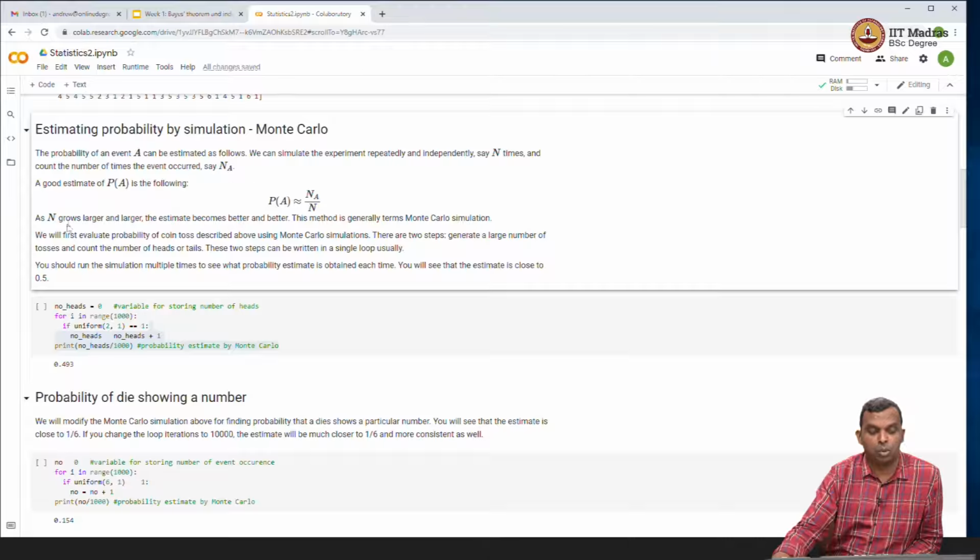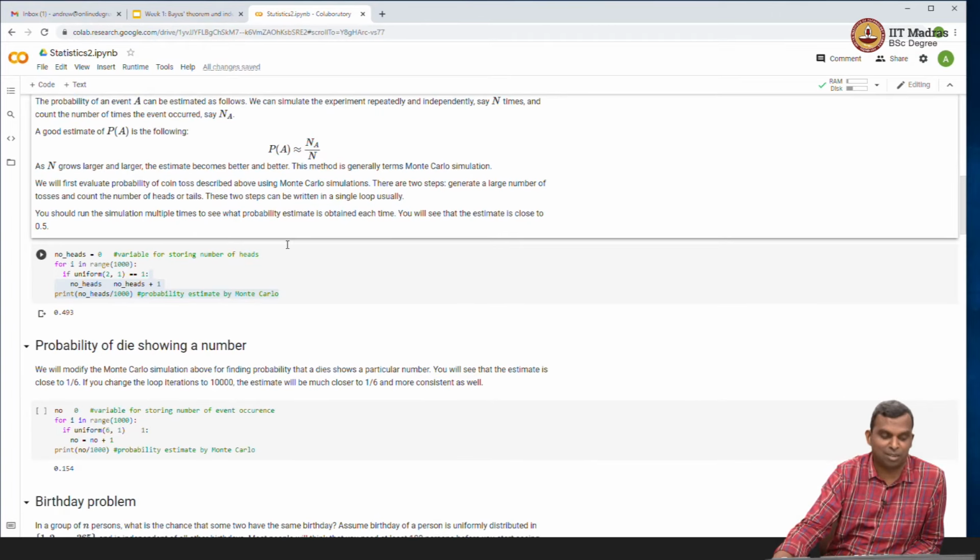One can also show that as n becomes larger and larger, this becomes a better and better approximation, and this is the method that's very useful. So we're going to do very basic simulation here. The first simulation I'm going to do will evaluate the probability of a coin toss. We know it's 0.5, right? I'm expecting my uniform to be uniform, so it's 0.5.